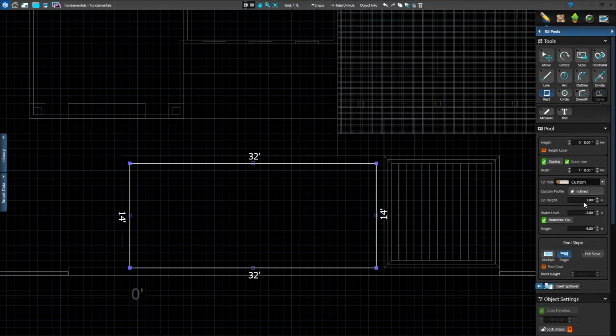The lip height can be adjusted. I'm defaulting to a 3-inch lip height, but I want a 2.5-inch lip height. Water level is 3 inches. Waterline tile height usually defaults to 6 inches. Mine didn't, so I'm going to adjust that. That's going to be a 6-inch waterline tile height.